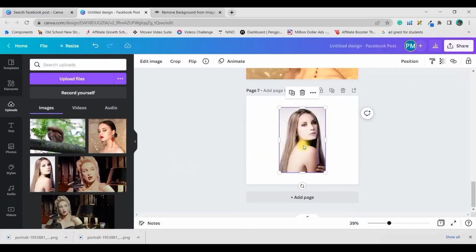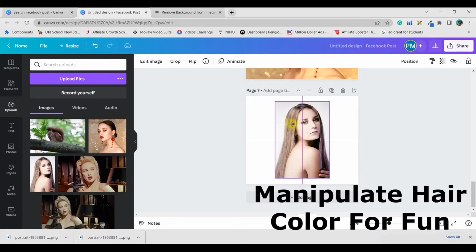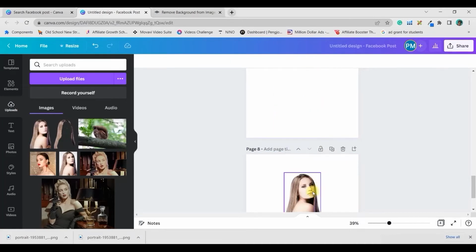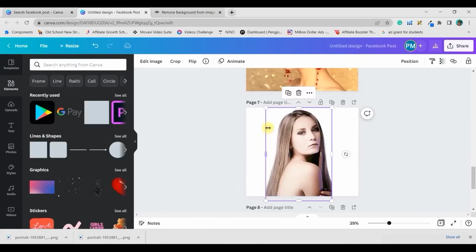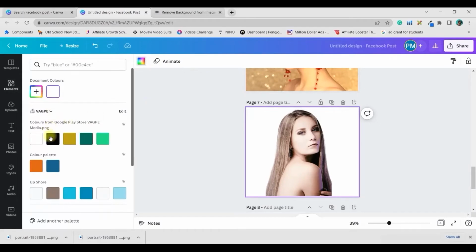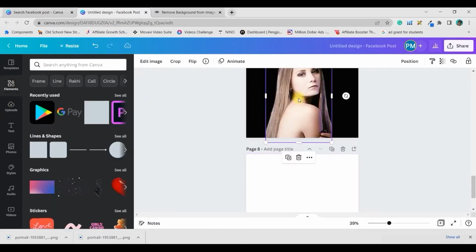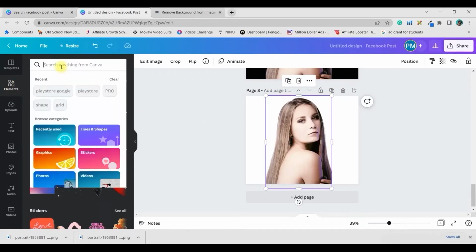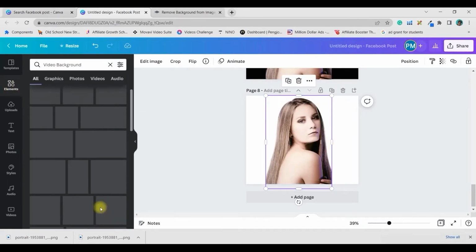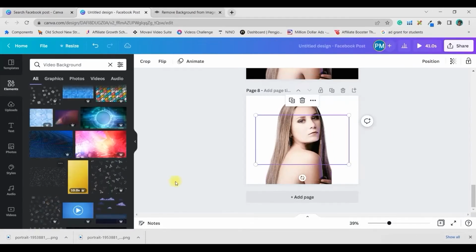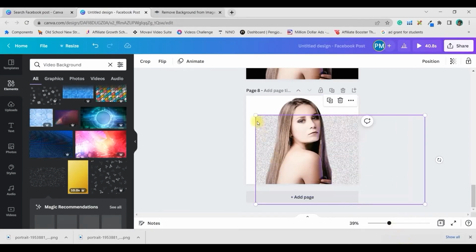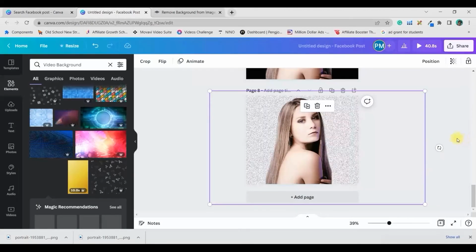Now I'll change the hair color the same way. I'll first take the background removed picture. I'll give it a black background just from here. I'll take the next slide, duplicate the picture, take a video background which should be free. I'll take this background, right click, send it to background, and then I will increase the size to fit it at the background.